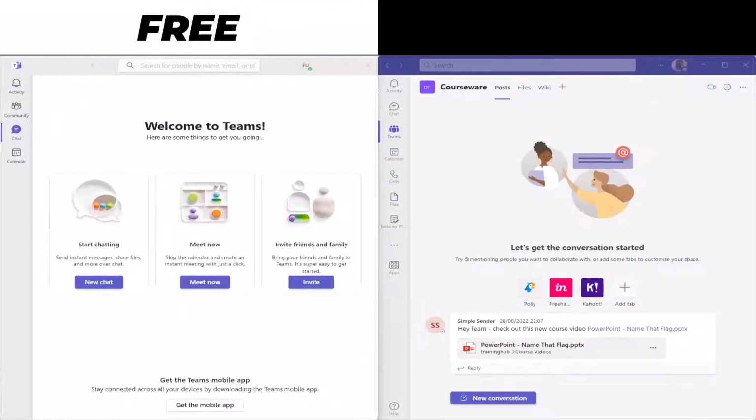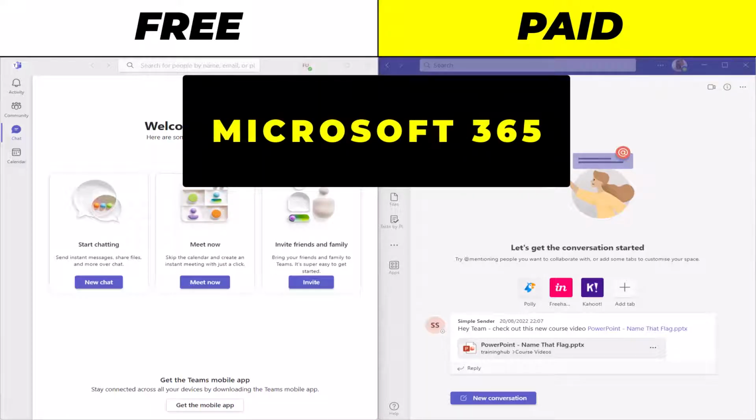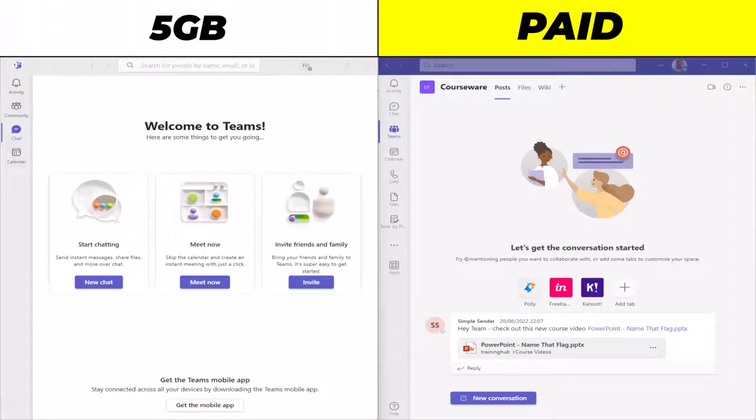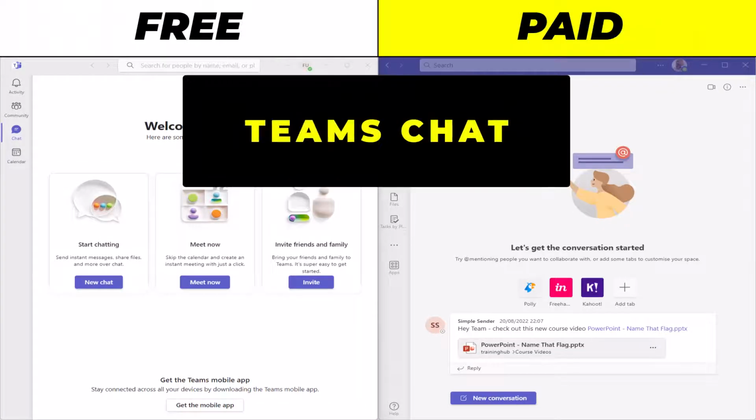We have the free version over there, and over here we have a paid version on a business basic plan. In Microsoft 365, on the free version, we get 5 gigabytes of cloud storage allocated to our OneDrive account. On the paid version, it's 1 terabyte per user.